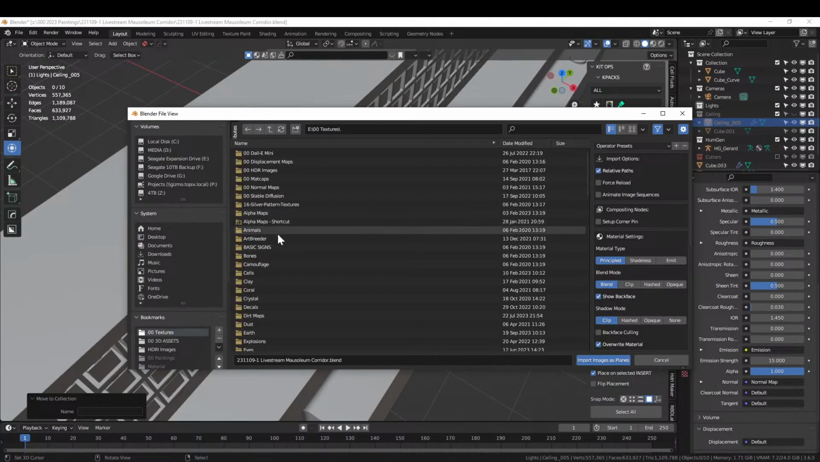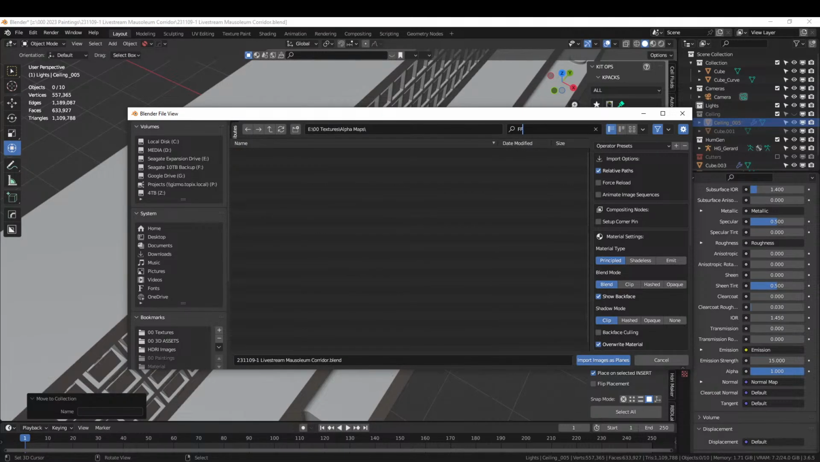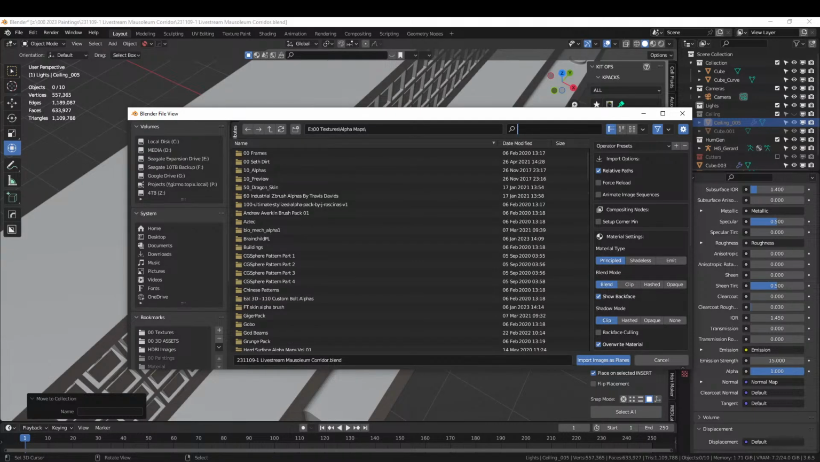Textures. Textures, alphas, and foot, feet. Come on. Where else did I have? Well, I wish I could find my footsteps. The problem, I have too many damn things, right?